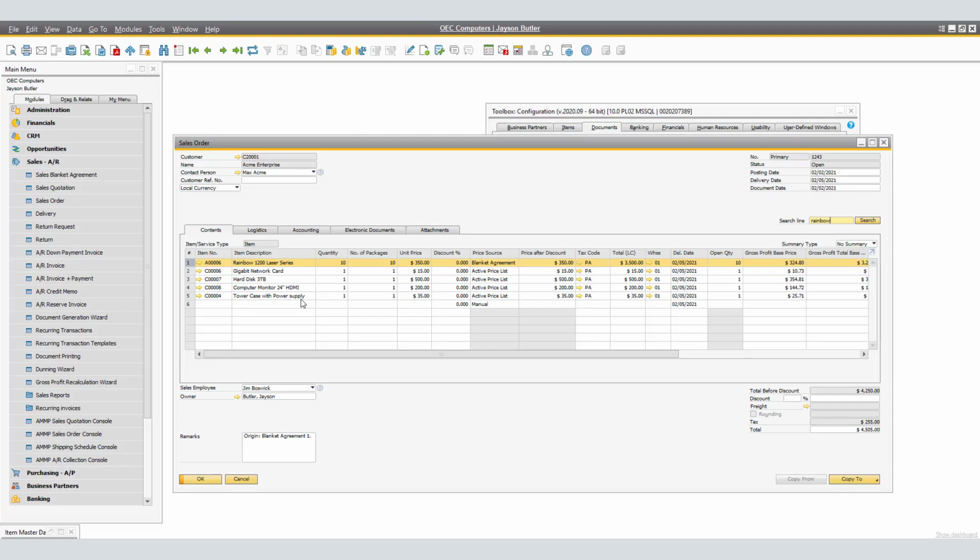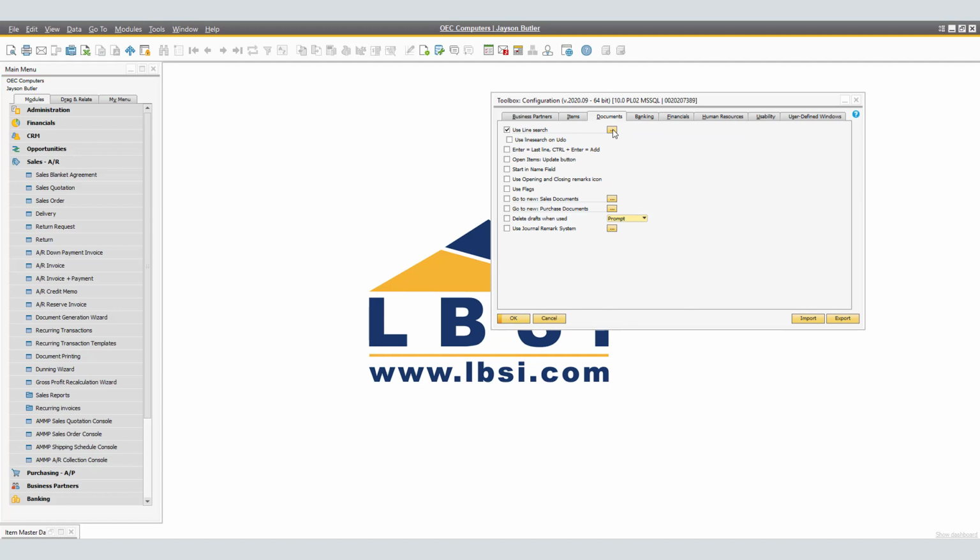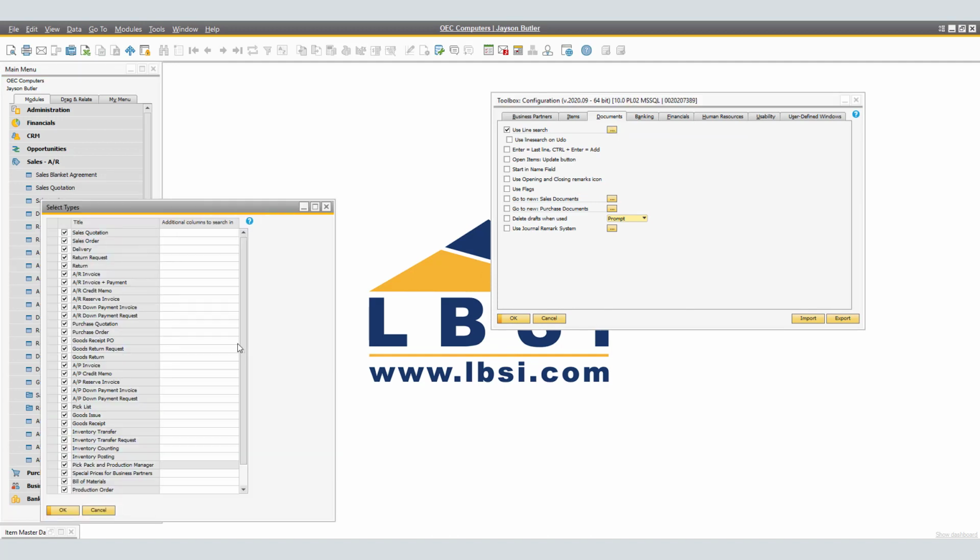As default, line search is applied to all predefined forms. If you would rather have it only on certain forms, you can always customize it. By going back to the Toolbox configuration and clicking on the ellipses, you will see a list of all documents that the search line is capable of searching.